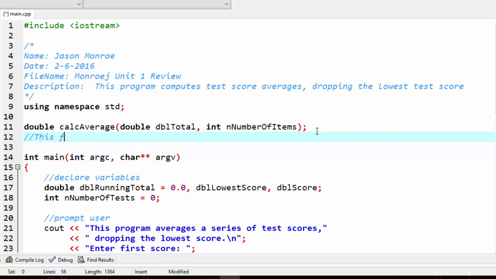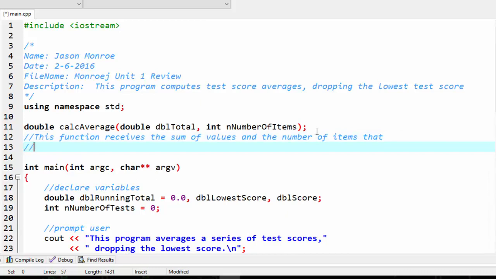And my description: this function receives the sum of values, the total, that might be confusing since I'm calling double total, and the number of items that are summed in the first argument, and returns the average of the items.